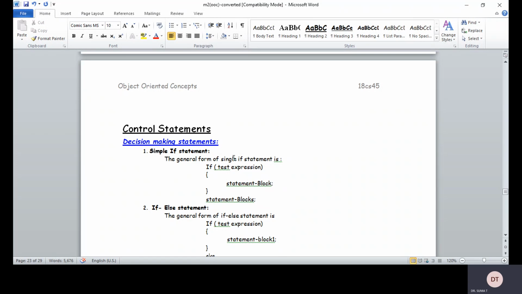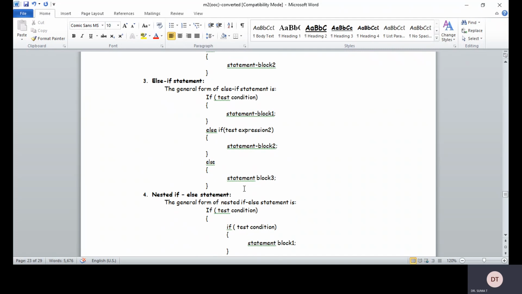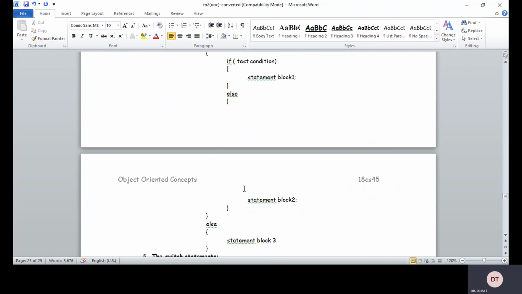The if statement is Java's conditional branching statement. It can be used to route the program execution through different paths. Here is the general form of the if statement. So we have simple if, and second is if else. Then we have the if else if statement, and we have a nested if else statement.